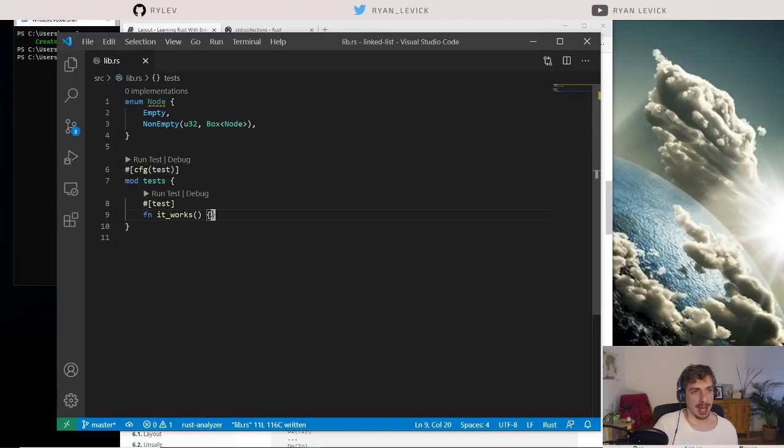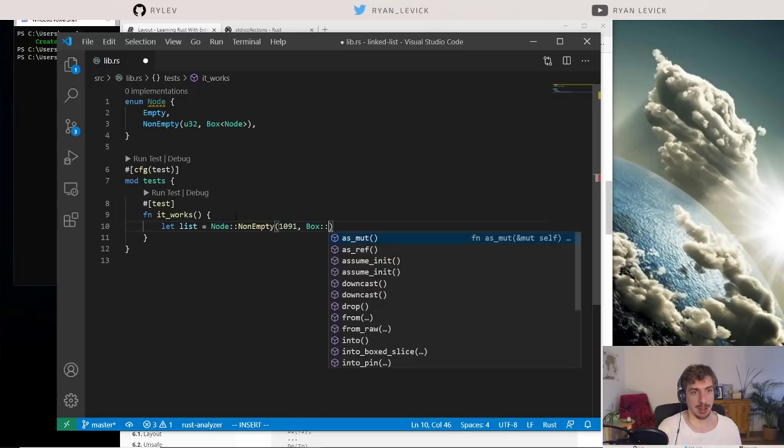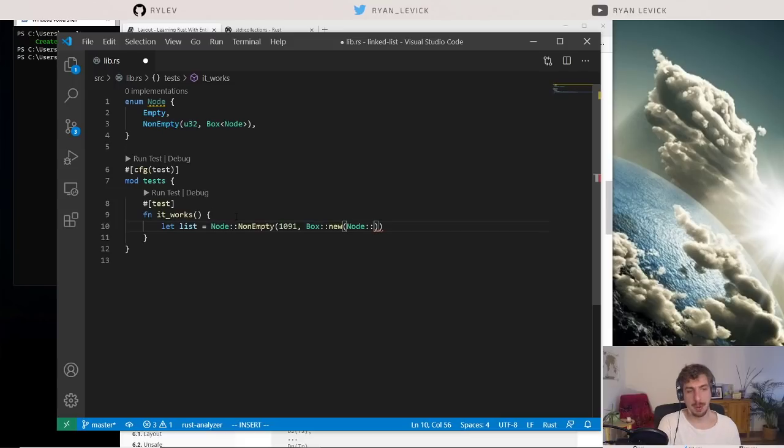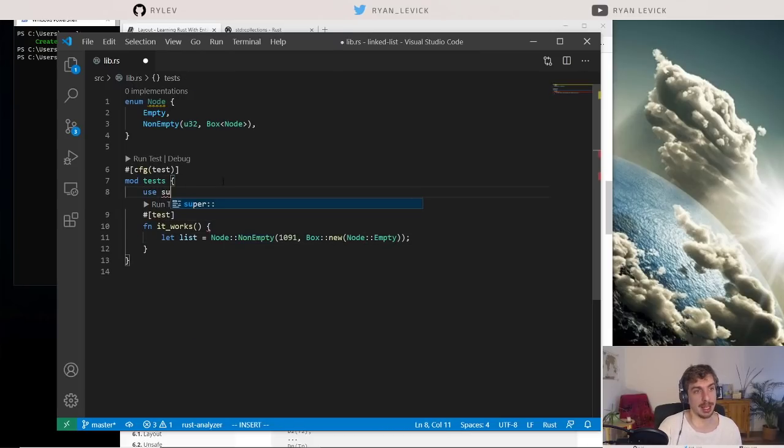And what they mean by that is, let's create a one element list here. So our list is going to be a node, and it's going to be non-empty, and it's going to have some number in it, 1091. And then it needs to have another node in it. So we have to box up that node, Box::new, and then Node. And if we want the list to end here, we say Empty, like this. And of course, we need to bring in these types into our tests so that we can actually use them.